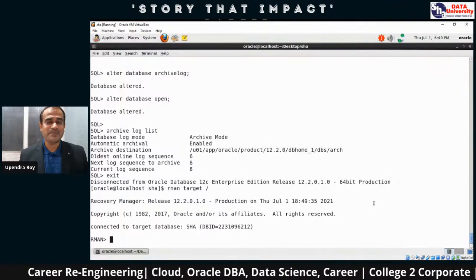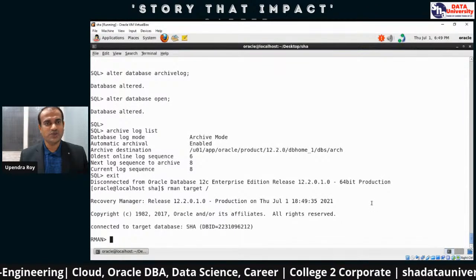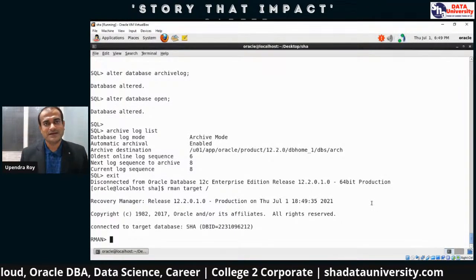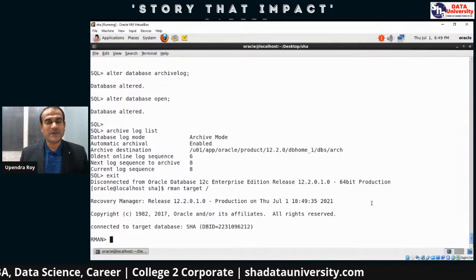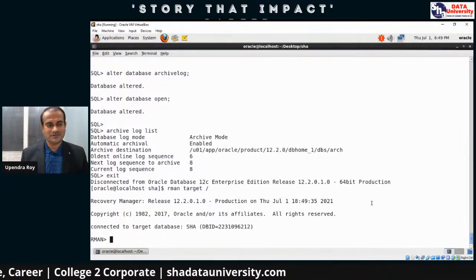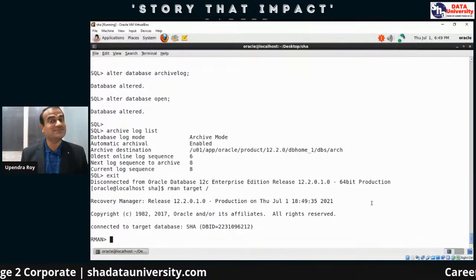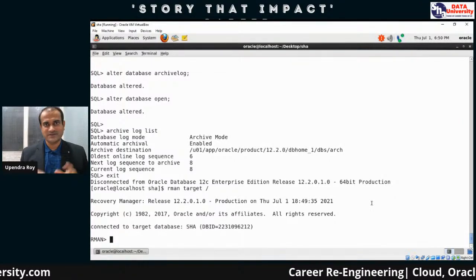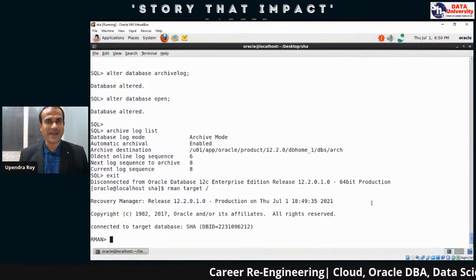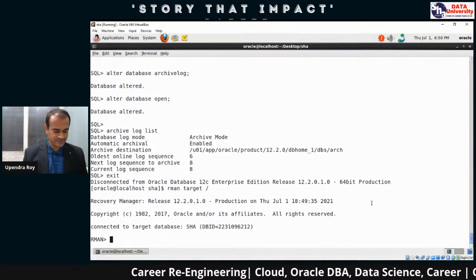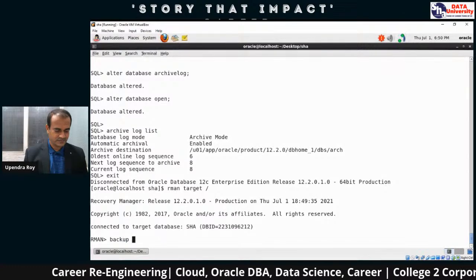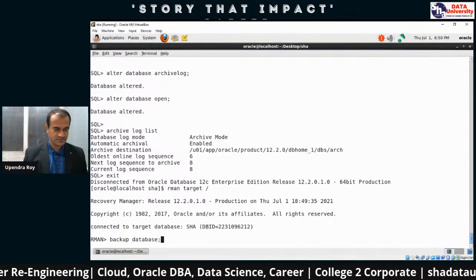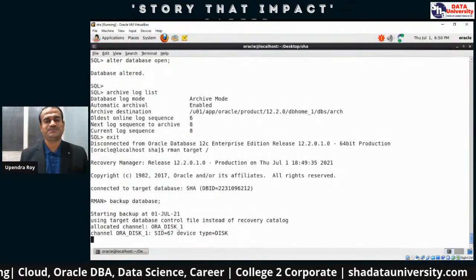How to take backup? You will be surprised to know. You want to take a full backup. And you will be surprised to know, so critical, so tough, and it will take how long? Just to start the backup, just see what I'm doing. That's it.